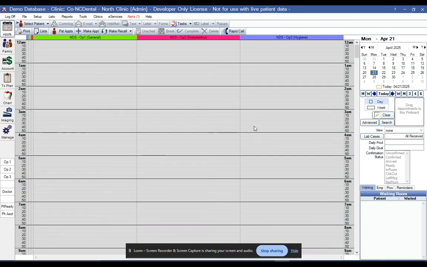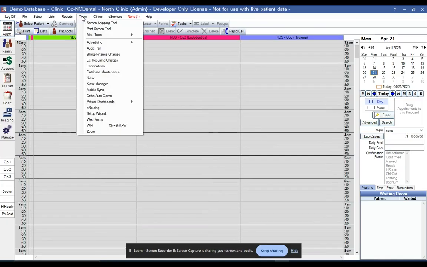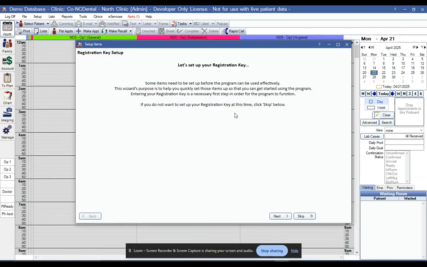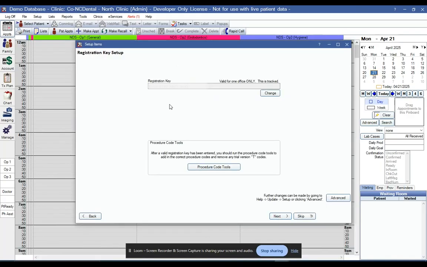in the OpenDental, for which we will be clicking on the tools option in the main menu. Then further going to setup wizard, and here we will have the option to add the registration key. On double clicking this and clicking the next option, here we have the registration key.